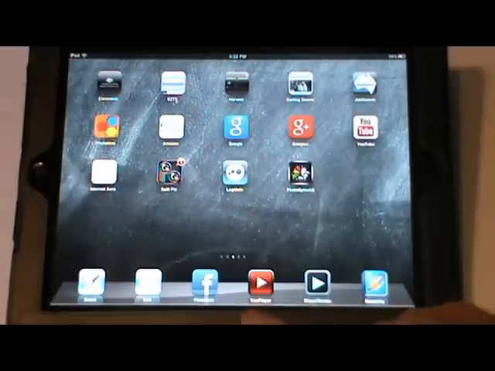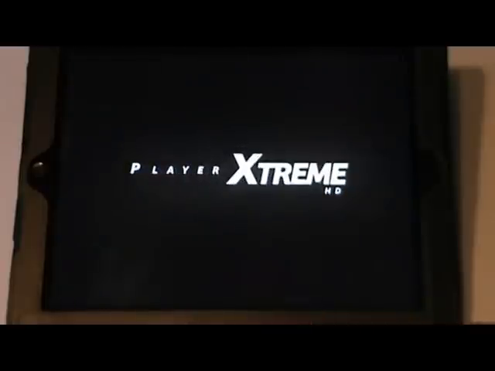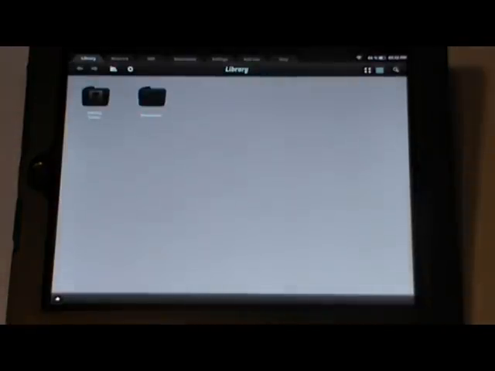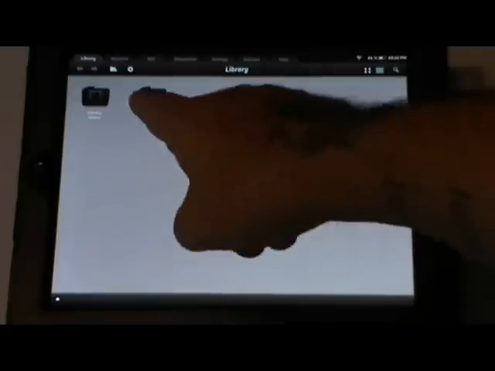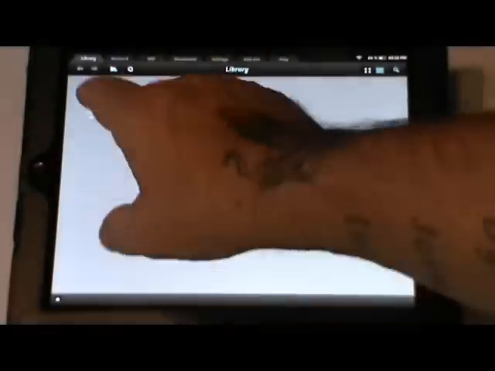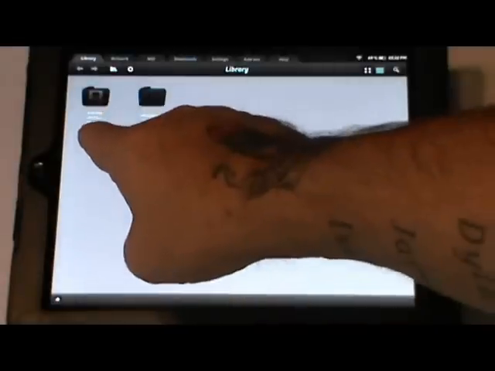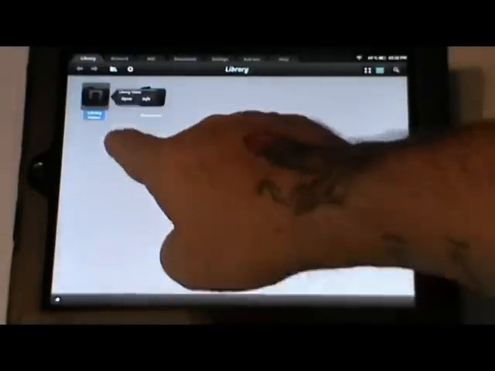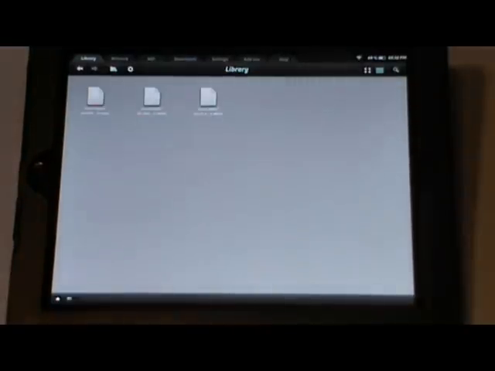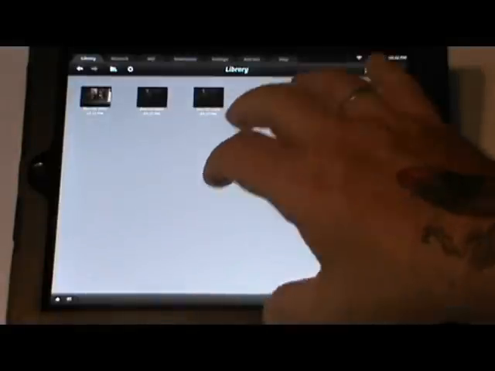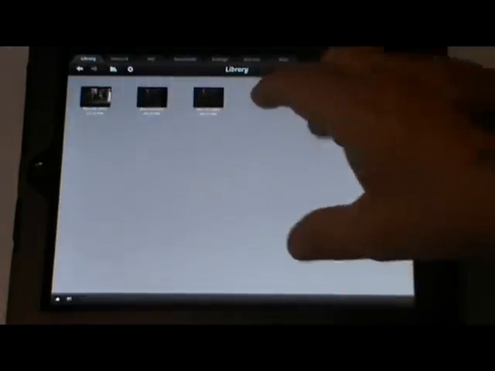Basically, I've got it down on my tab at the bottom, open it up. Basically, it's a video library player that you can play movies. At this stage, I've only tried AVI files, but they seem to work fine. You can open the page here, you've got your library, which gives you the ones that you've actually downloaded to your iPad.